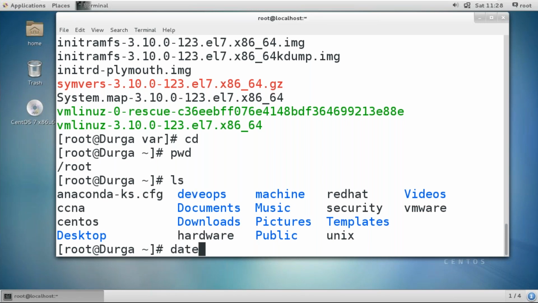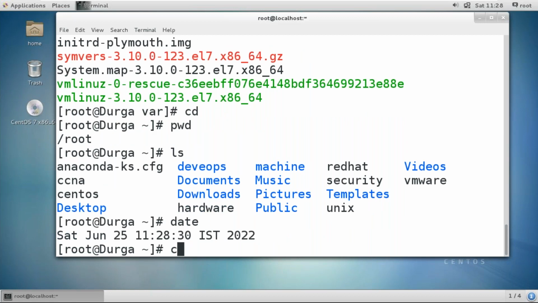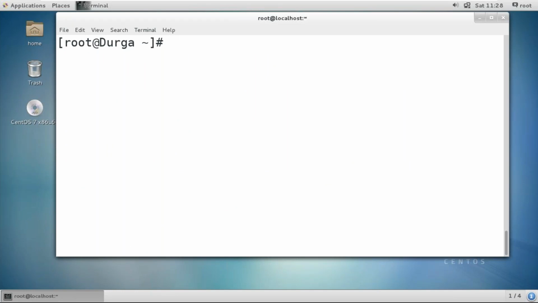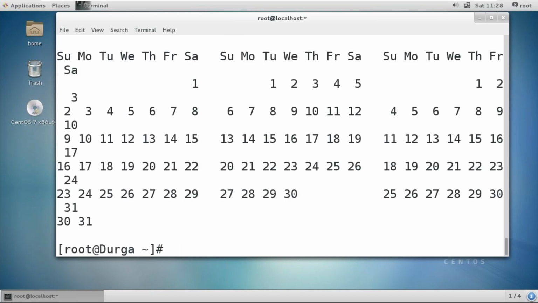Now if you want to check the date, you can write date. If you want to check the calendar, cal. If you want to see the whole year, not only the month, you can write that. If you want to clear the screen, you have to write clear. You can also clear the screen by writing clear or Control L.